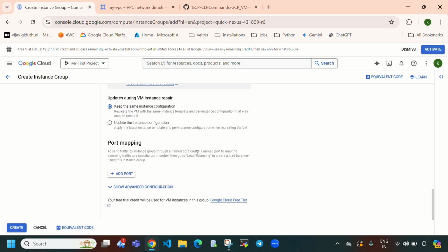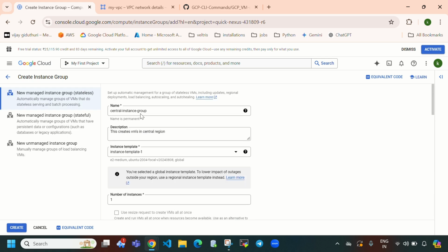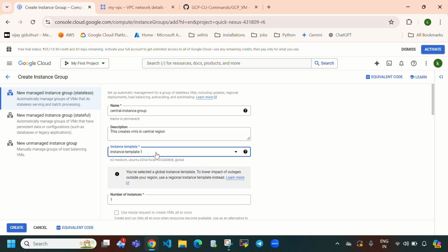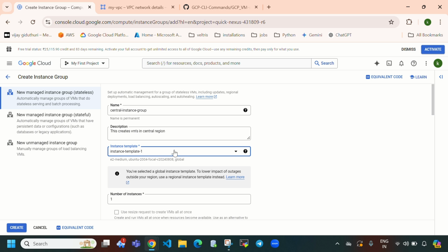So let's come down and directly select here create. Before selecting this, you can see first we need to give instance group name. This is optional description. Here we need to select our instance template. Using this template, our instance group will create multiple virtual machines using the same configuration.